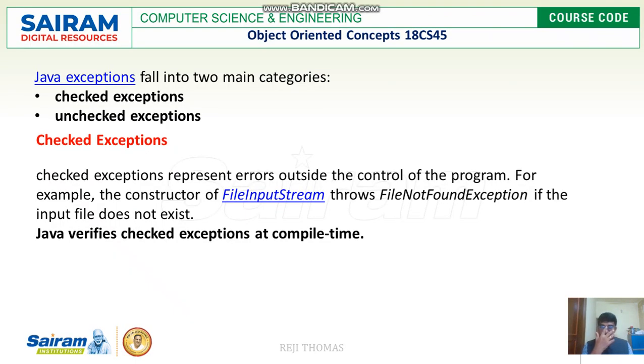As we have seen before, there are two kinds of exceptions. One is checked, the other one is unchecked. A checked exception is also known as a compile-time exception. This is normally something like syntax errors or file not found. So these are checked exceptions.